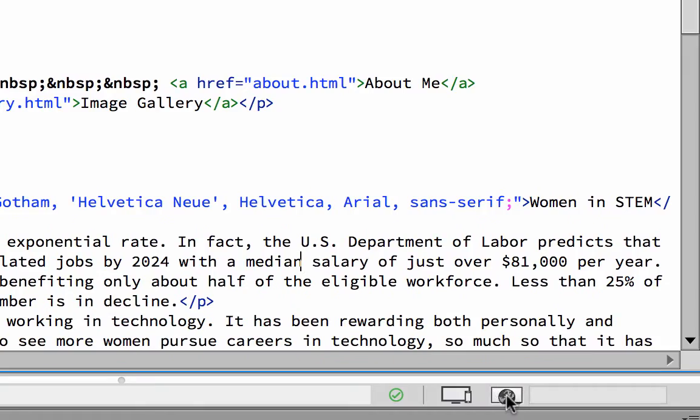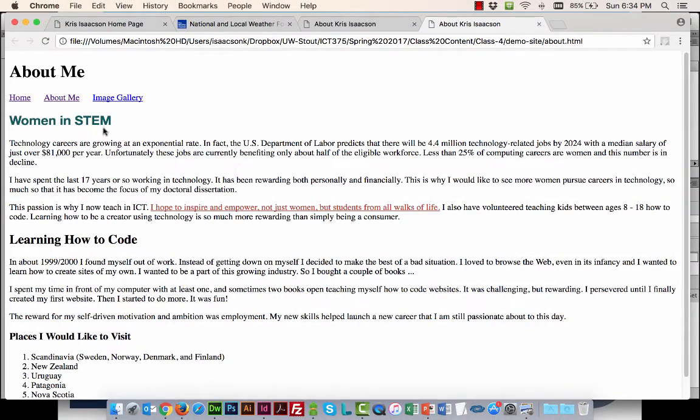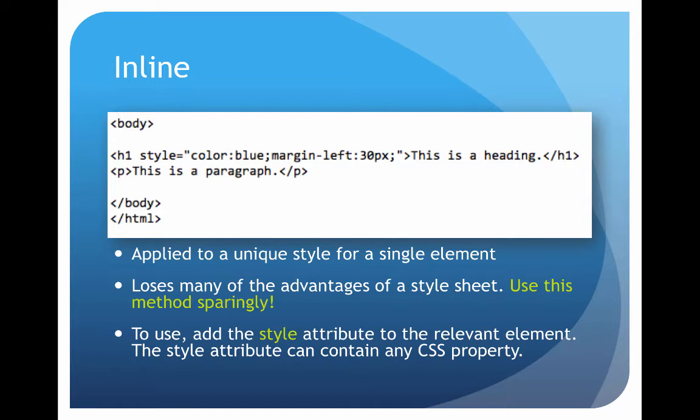But let's go take a look out on our page again. So here it is, and again, it's only affected this one instance. And this is why I want you to be really careful about when this is used, because the idea of a style sheet is to affect as many of the pages with making minimal changes. So that was the inline style.